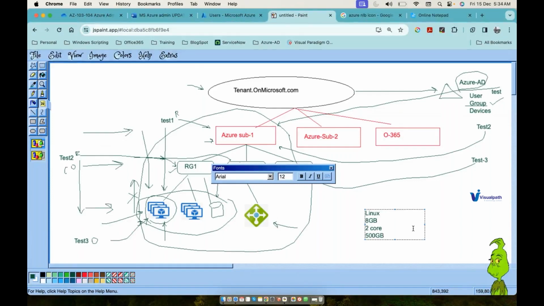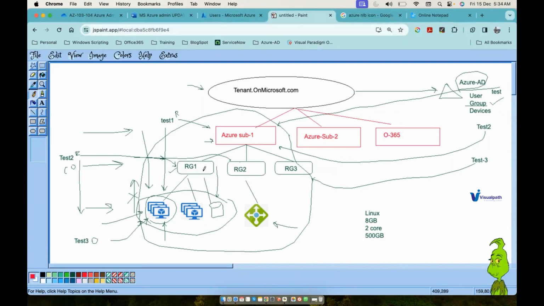Okay. So you get my request. What you will do, you will create a virtual machine under any resource group. Let's take an example. I want this VM in the US region. Those specifications will be given to you.